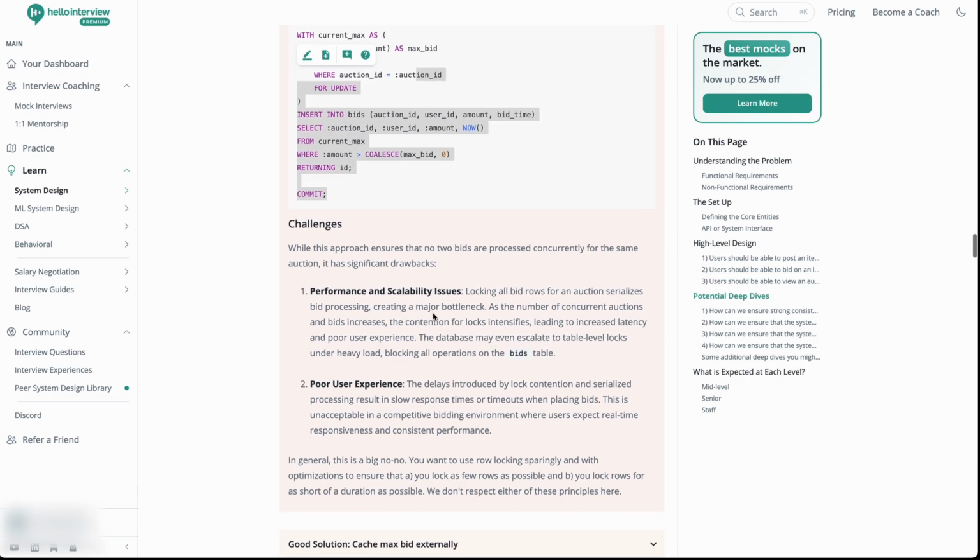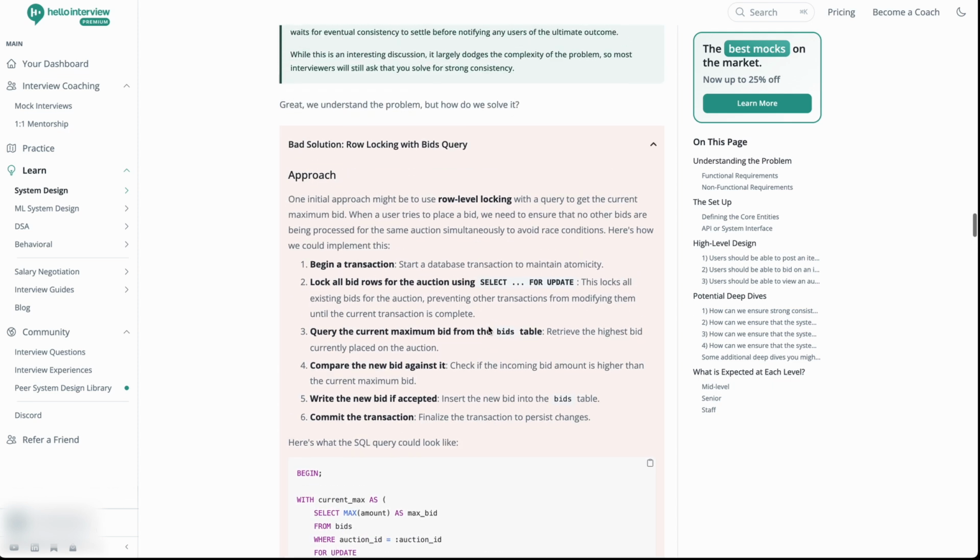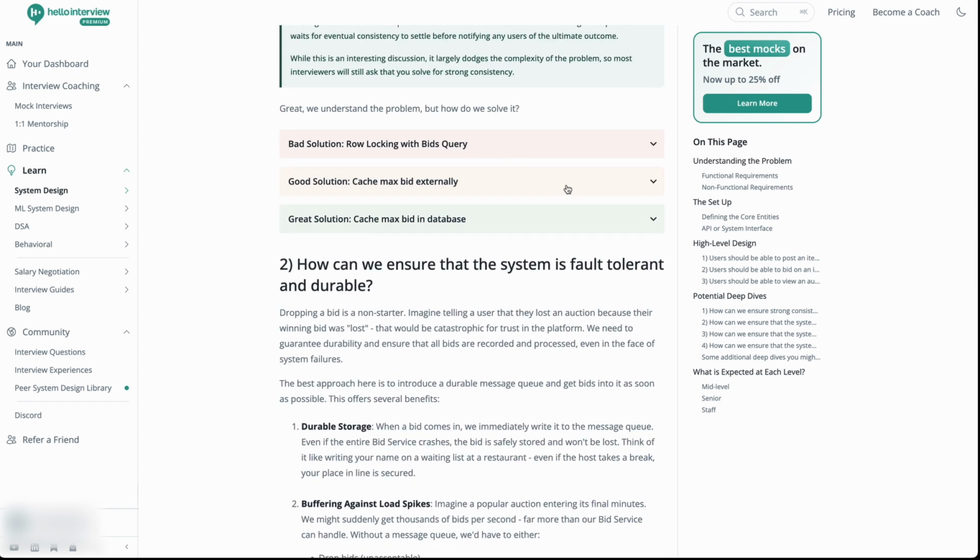And so they're saying this is not going to work because there might be some performance or scalability issues and poor user experience. Locking all bid rows for an auction serializes bid processing, creating a major bottleneck. So basically when you're dealing with many auctions and many bids, it's going to be difficult to scale up, leading to increased latency and poor user experience. So this would be the bad solution, using row locking.